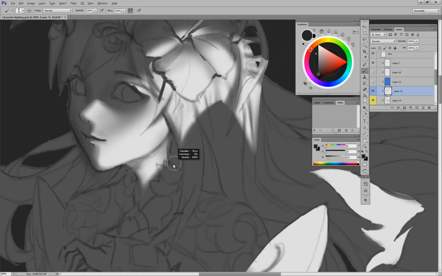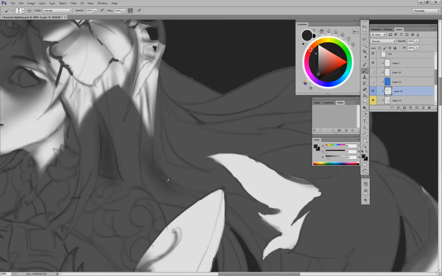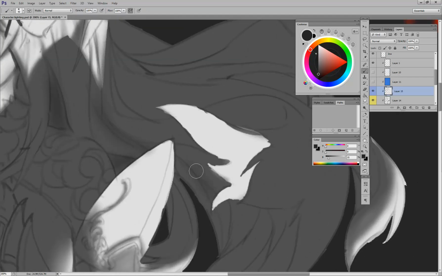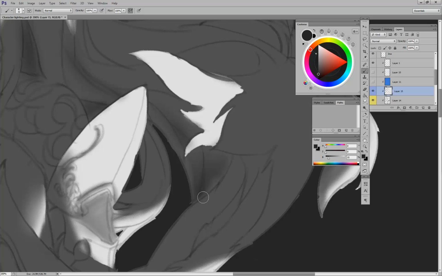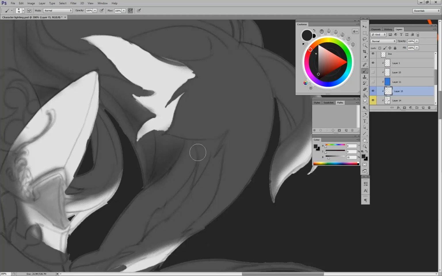Beautiful. Again, and some part is very similar to the previous one. You can draw like this and use the eraser to fix the shape.